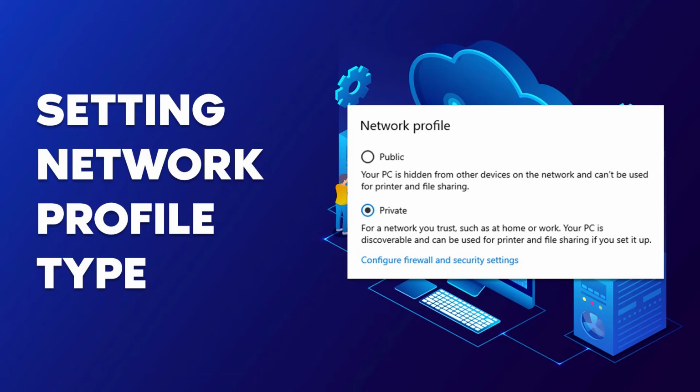Hello. I'm going to show you how to set connection network profile type to private on Windows 7, 8.1, 10, 11, and later versions of Windows.